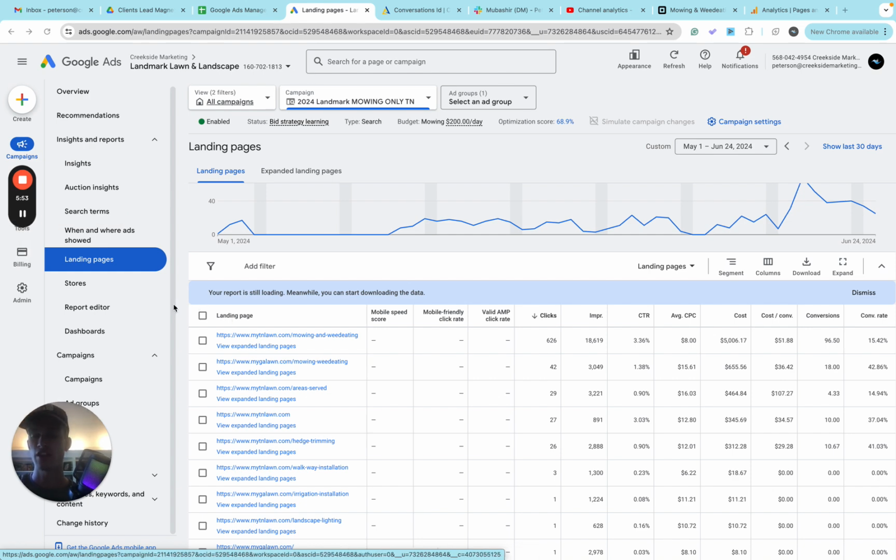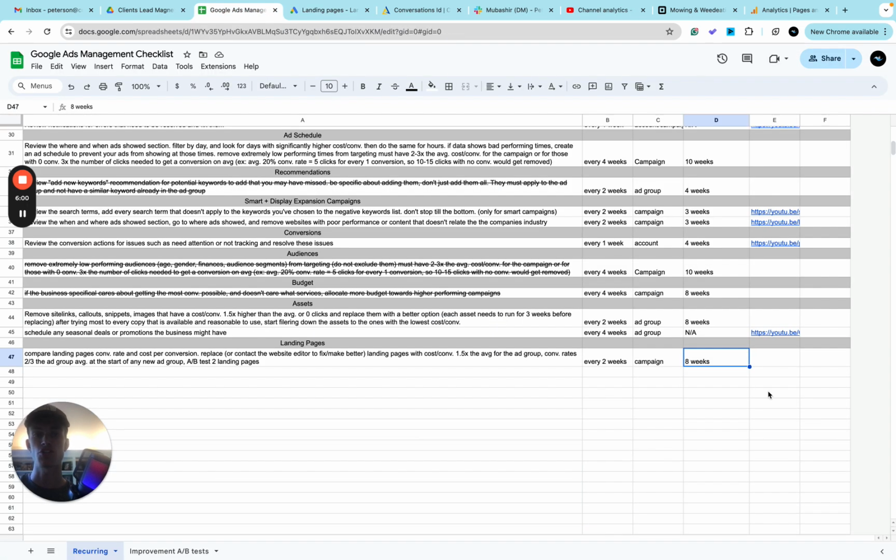Once you've made all the changes necessary, you're going to want to make sure you record where you changed the URLs inside the spreadsheet, or inside ClickUp if you're doing this for Creekside Marketing. So just over here, make sure you make a note of which assets you changed the URL to and which landing page you removed in order to test better landing pages.